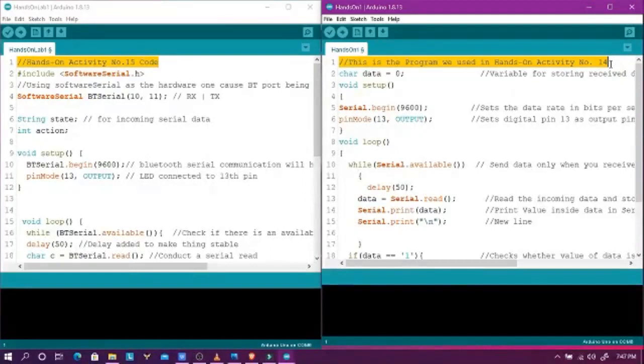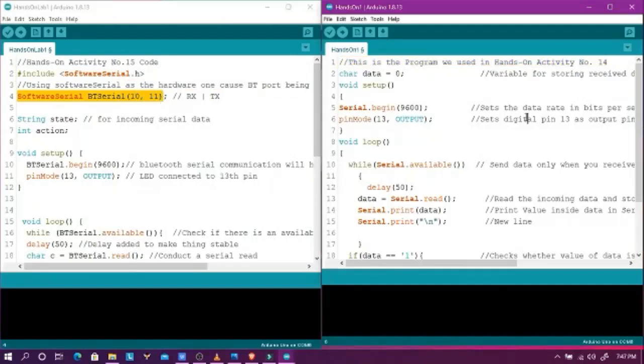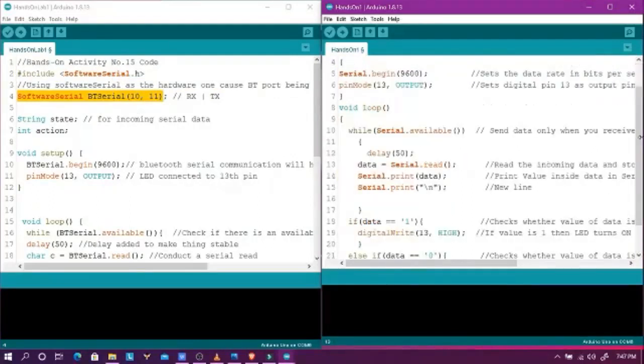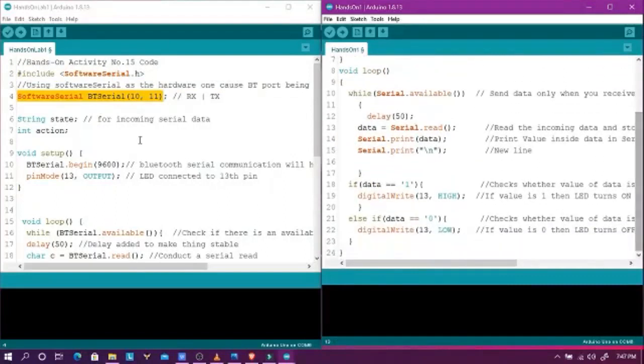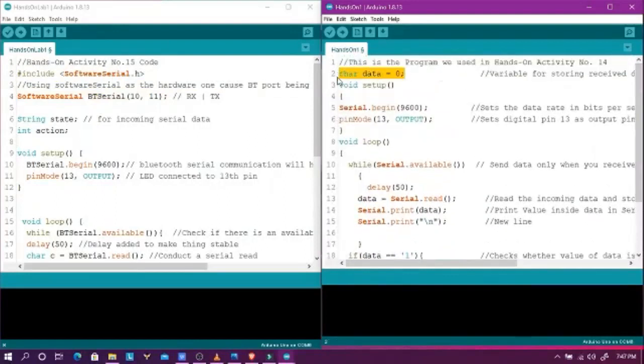Okay, so we will be comparing the two. Take note, we will be using the library. If you don't have the library, you can download it now or install it. All right, now in this case, we will be declaring pin 10 and 11 as your RX and TX. That is your receive and transmit. In your hands-on activity number 14, we use a character to initialize your data.